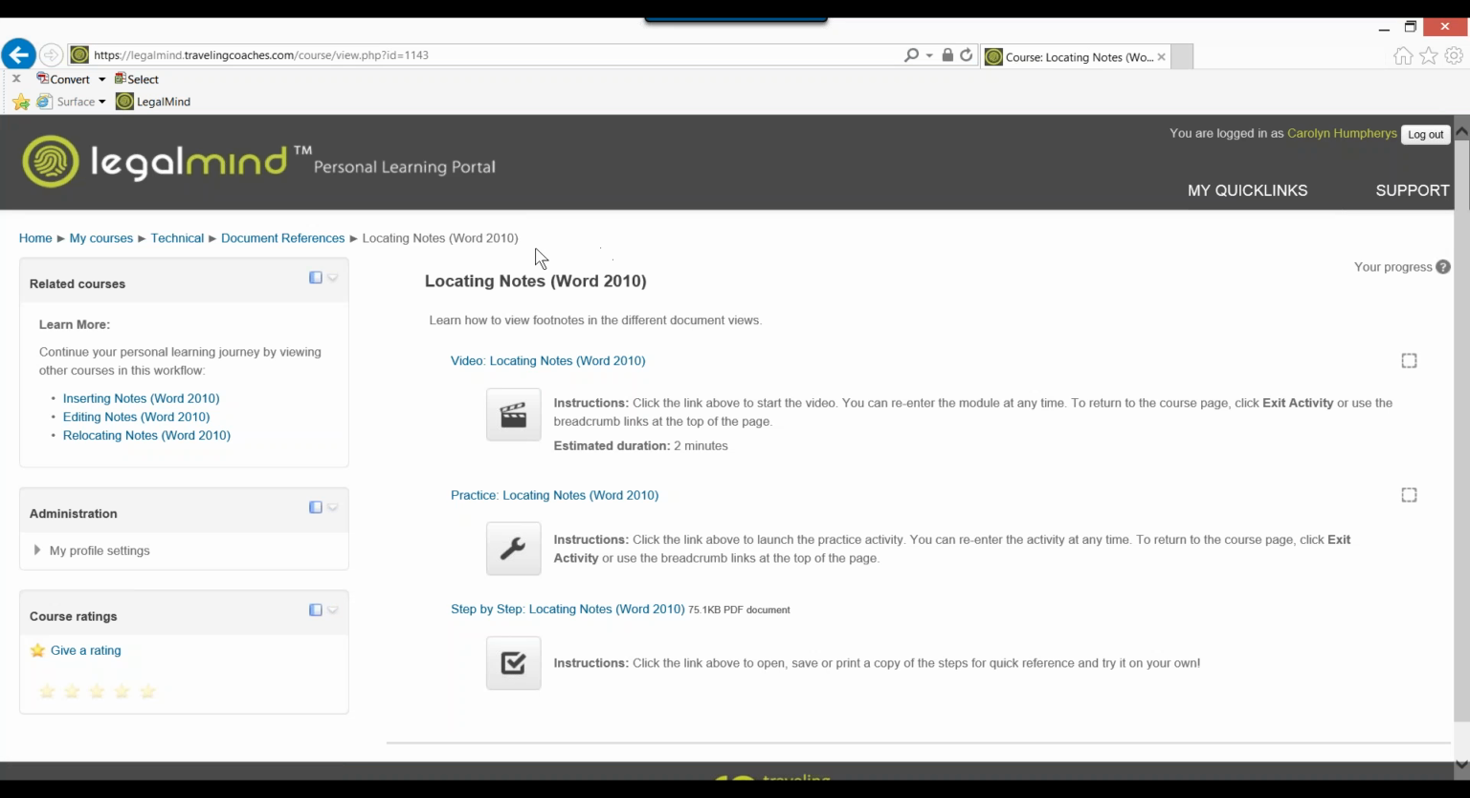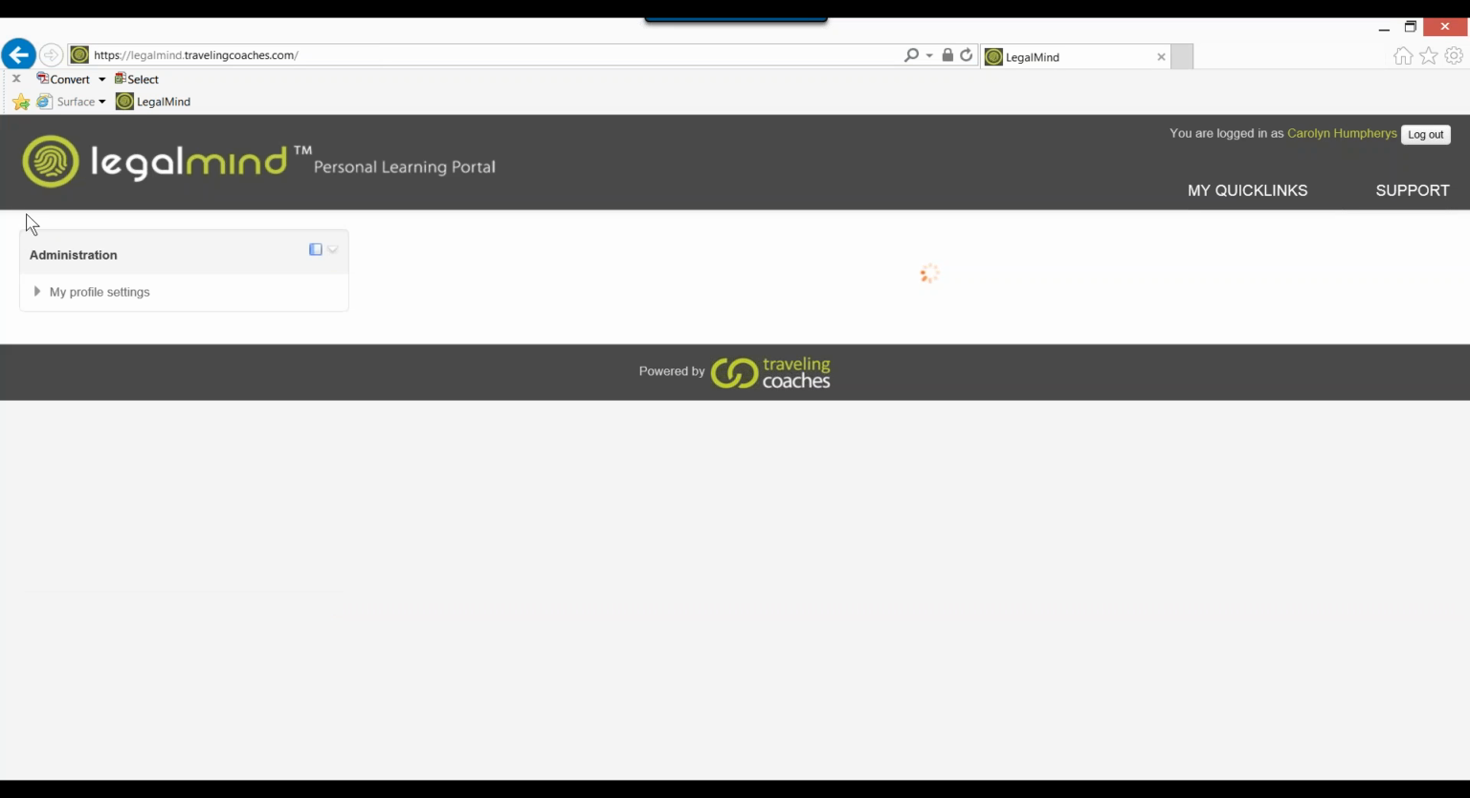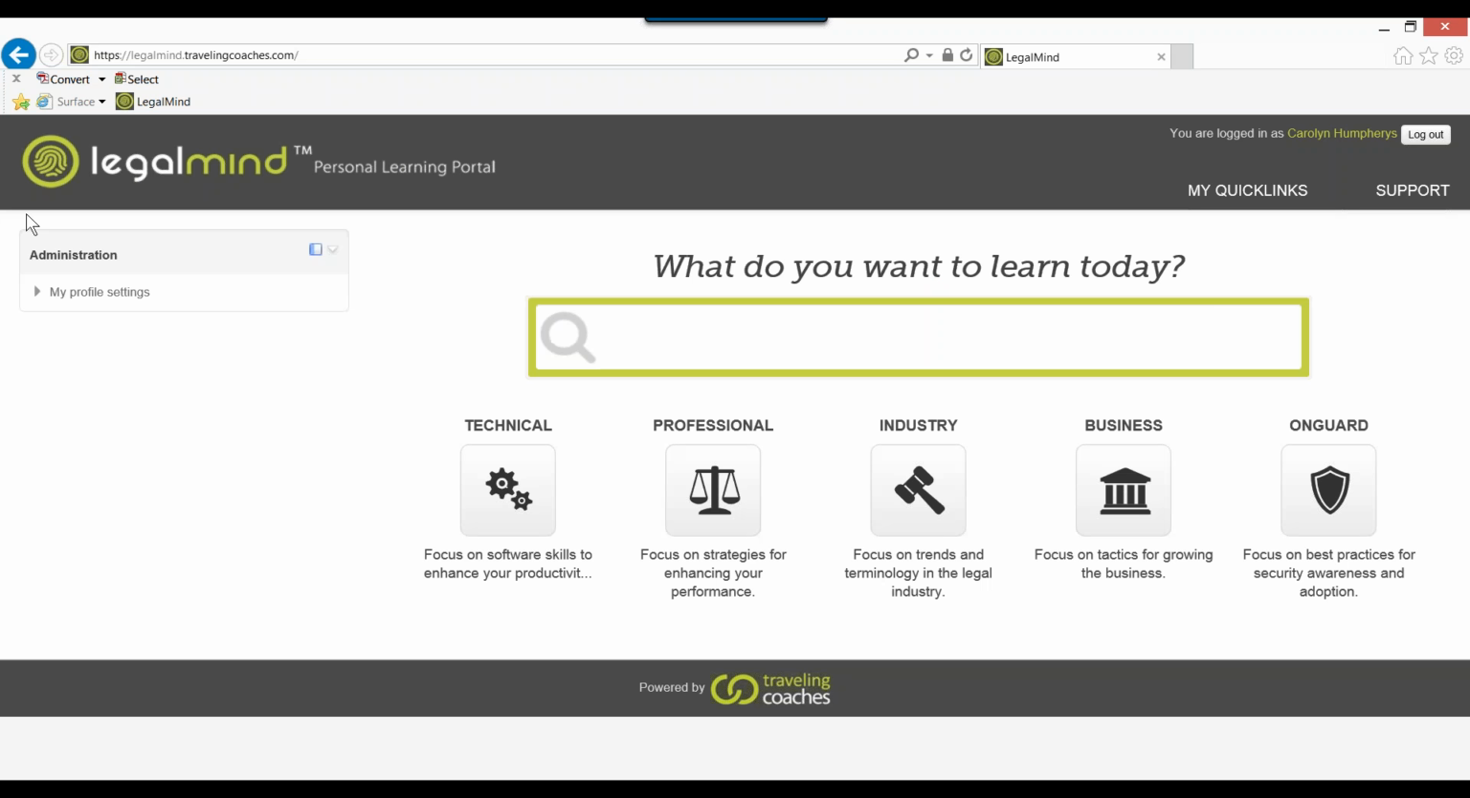Now to get back to our home page, we have a couple different choices. We can either click on the LegalMind logo or directly below that logo there's some breadcrumbs. And I'm going to click Home from the breadcrumbs, and I'm going to go back to my home page with my search bar and also my competency domains. That's the term that we use for that.